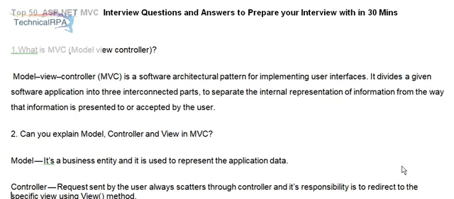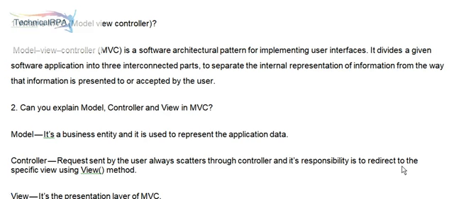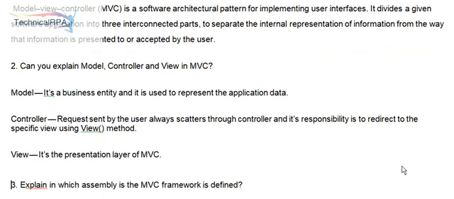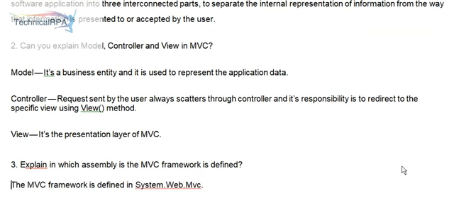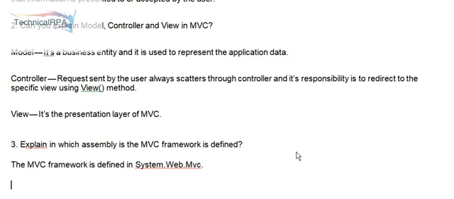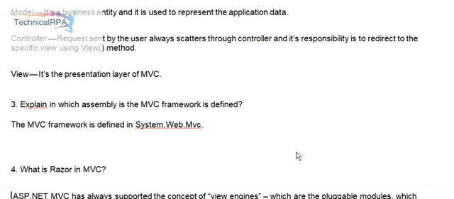2. Can you explain model, controller, and view in MVC? Model is a business entity and it is used to represent the application data. Controller: a request sent by the user always goes through the controller, and its responsibility is to redirect to the specific view using the View method. View is the presentation layer of MVC.